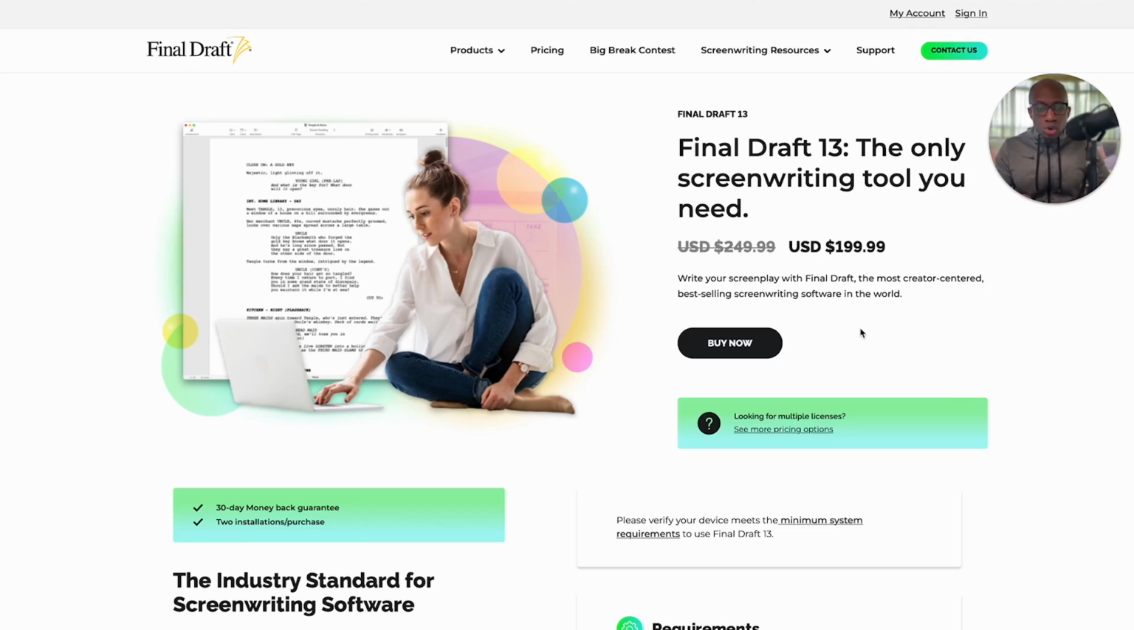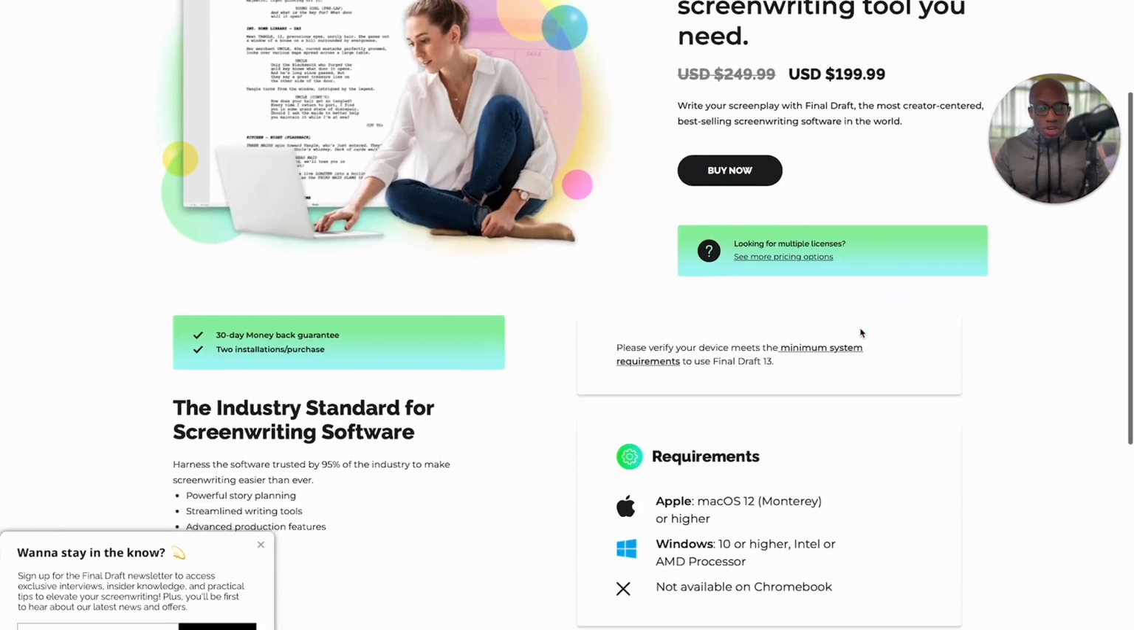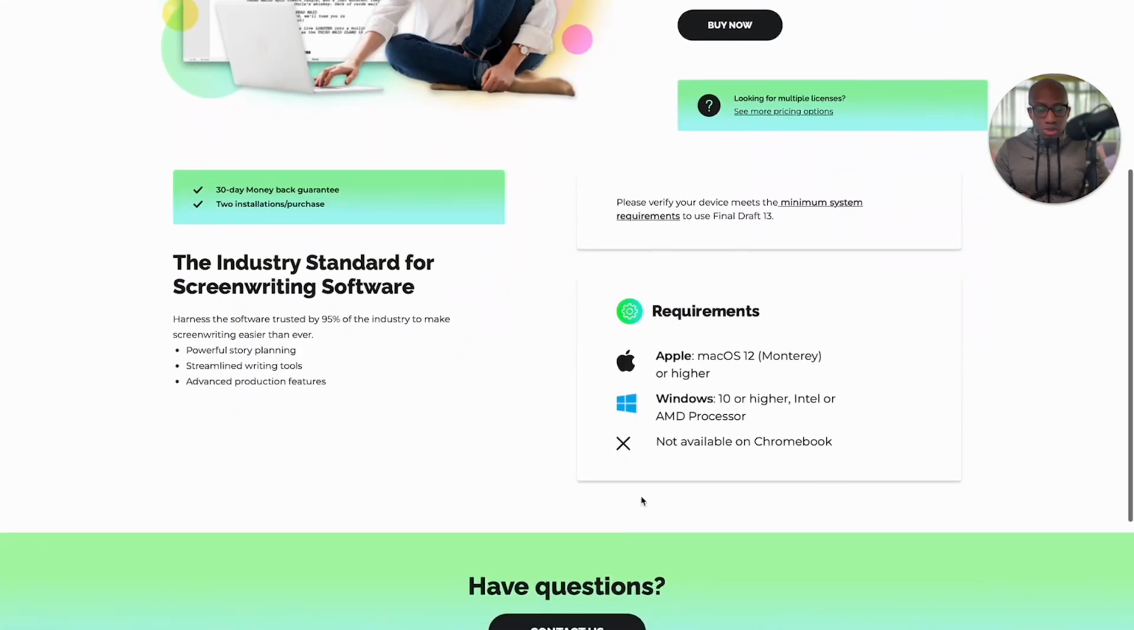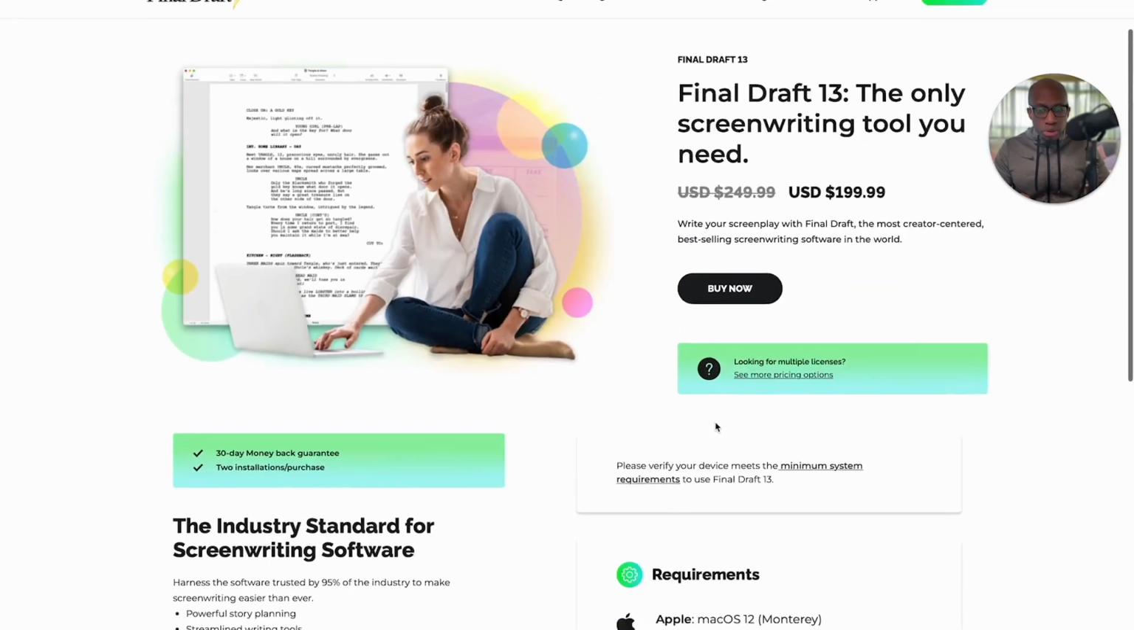Okay? So if you already have it, like I said, you can upgrade. And when you upgrade, it just gives you all the newest features and so on and so forth. So here are the minimum requirements. For Apple, you need to have Apple Mac OS 12 Monterey or higher, Windows 10 or higher, Intel or AMD, and it's not available on Chromebook.